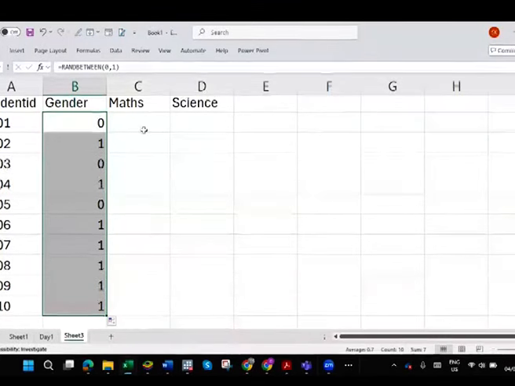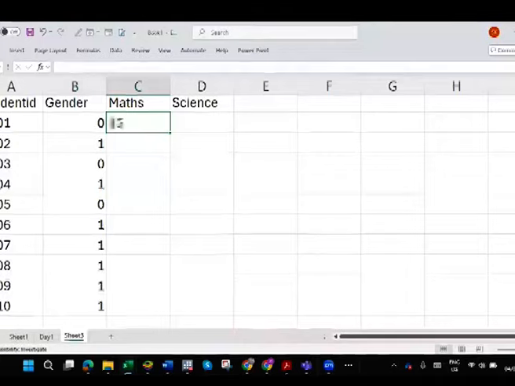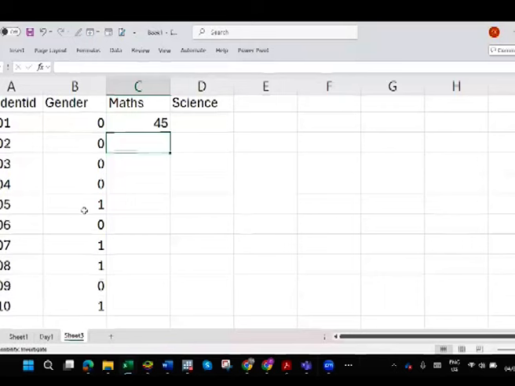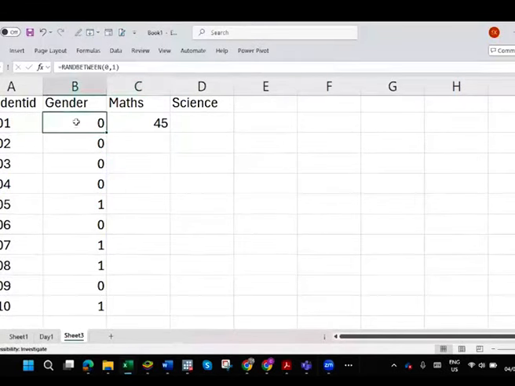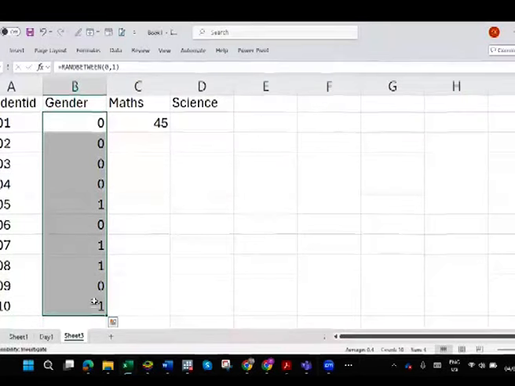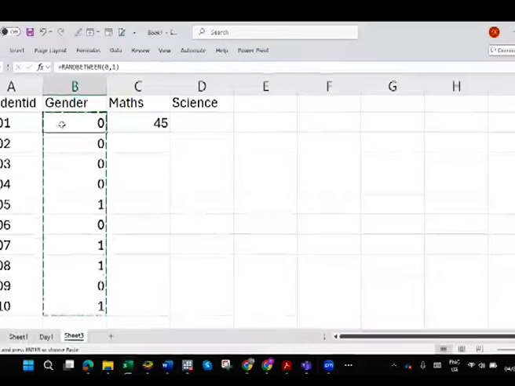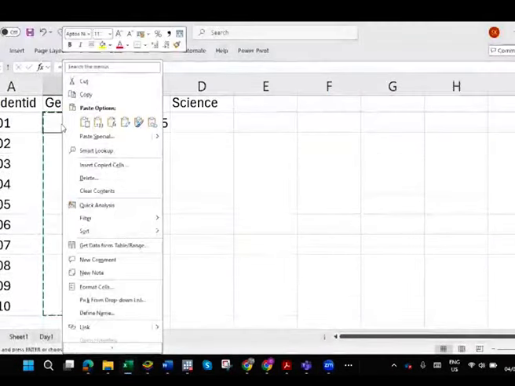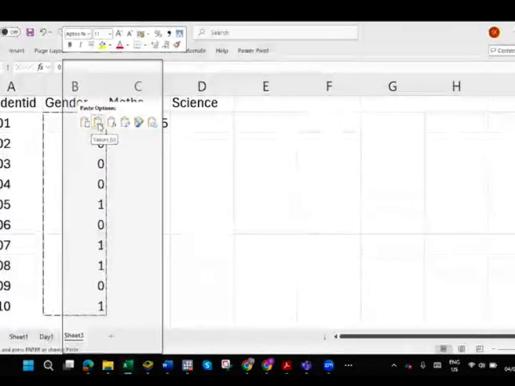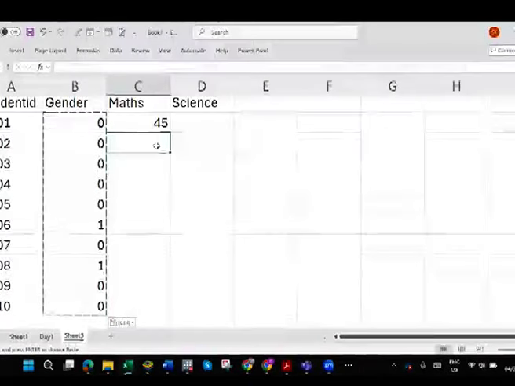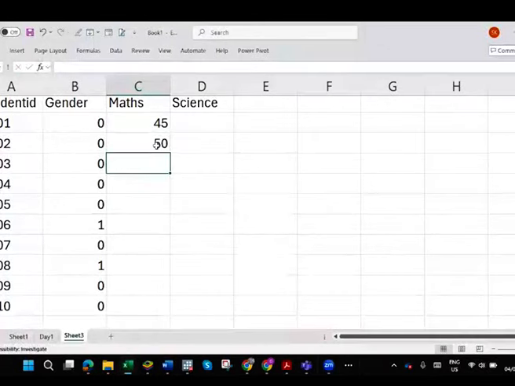What you need to note, if I start to enter marks here, for example, this person has 45, this will auto calculate. So if you want this to be constant, just highlight this particular column, copy it with Control C, then go to the first one, right click, and select the second option, which is the values that you want to paste. So even if I enter 50 now, that doesn't change.